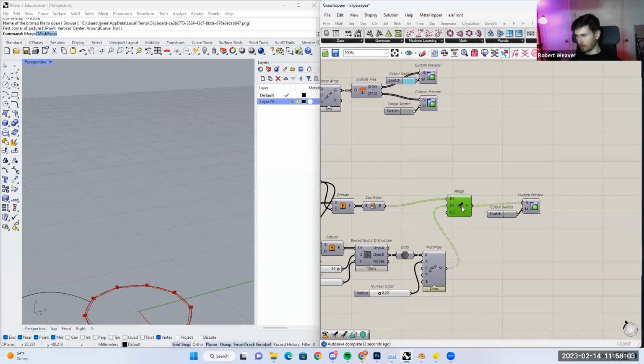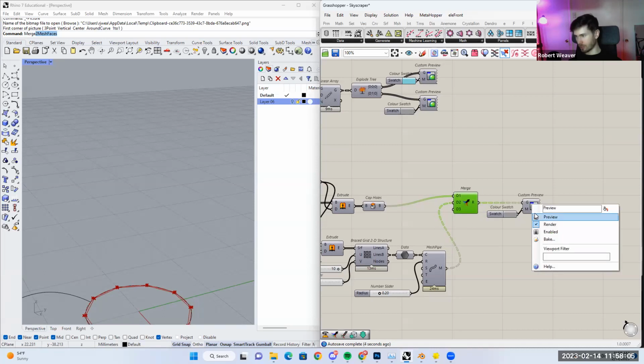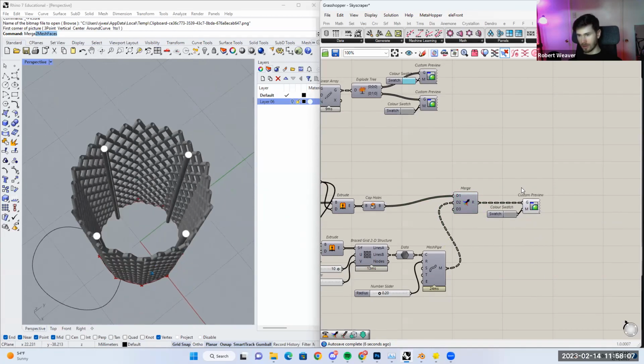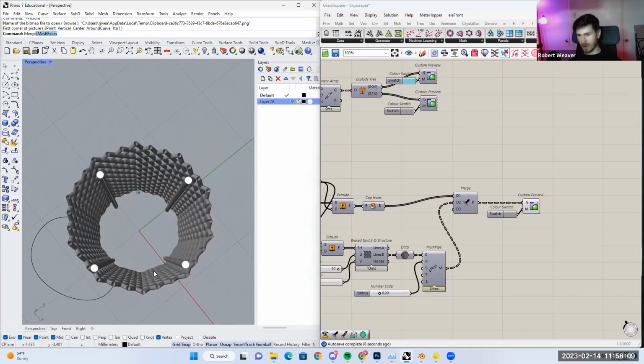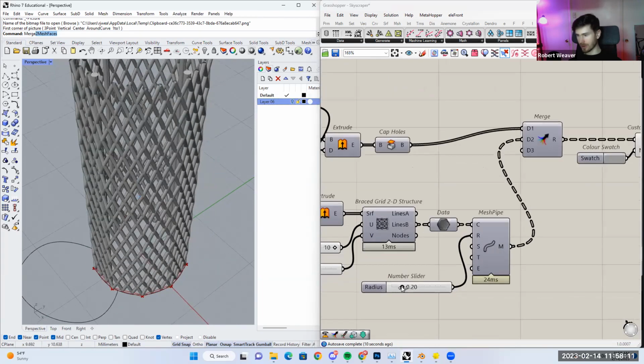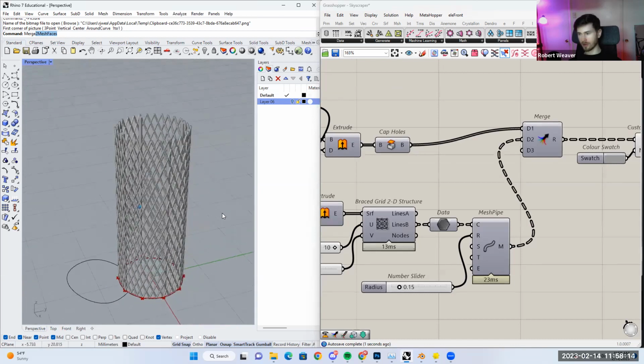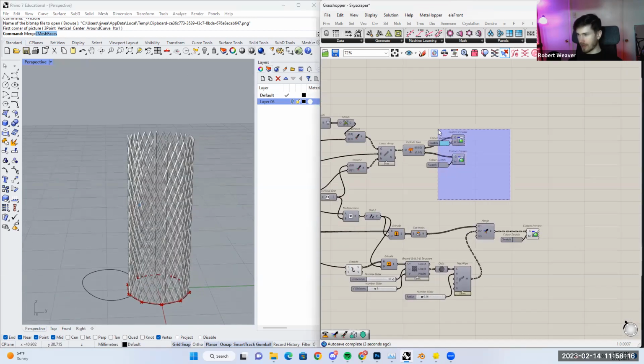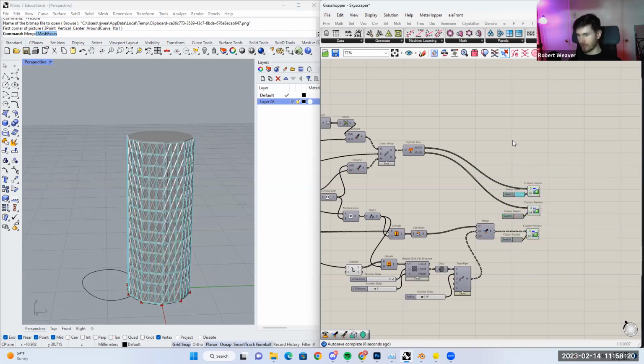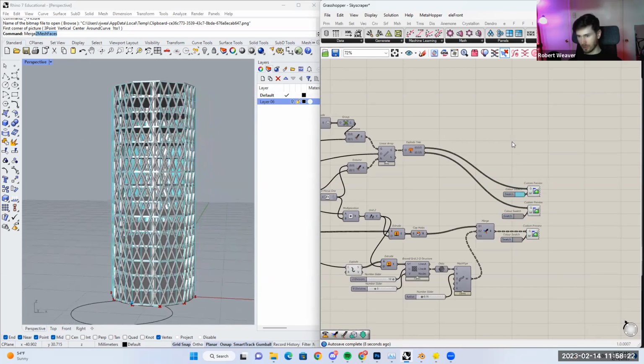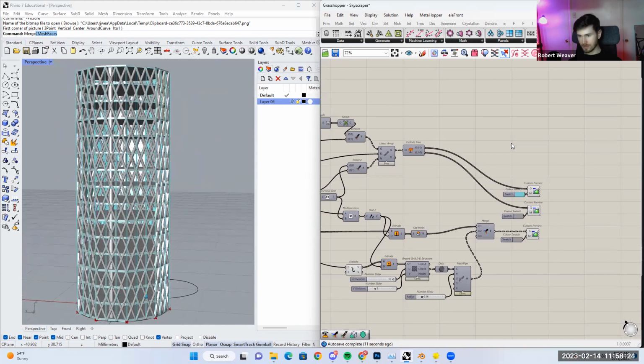So we can merge them together, pipe it into the preview, and then displaying that, we'll have the 4 columns and then the outer truss structure. Maybe we'll make it a little bit thinner. Cool, so now that we have all that, we can bring these colors together, and I'll just preview everything back on. So we have that full building again.